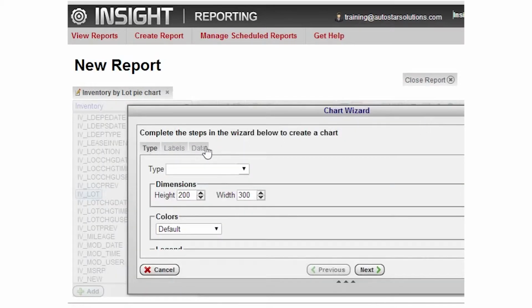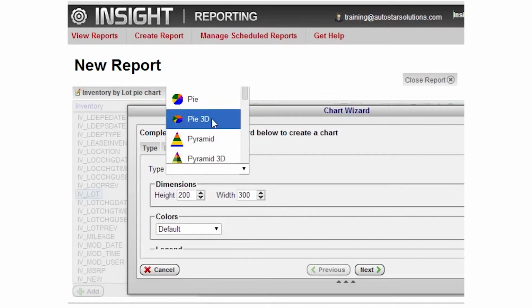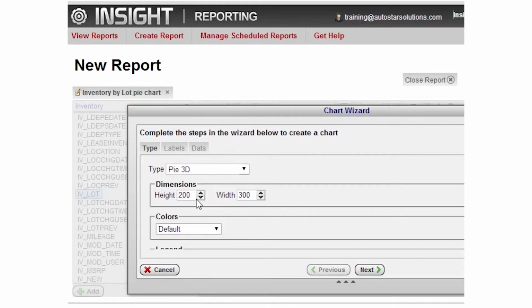I have 3 tabs that I'm going to have to complete in order to build this graph. The first one, I'm going to select the type of chart. I'm going to do a 3D pie chart. And the dimensions you can play with once you create your chart because you don't know right now what's going to come out and what's not. I'm going to go ahead and increase this because I know from trial and error what it's going to be. And I'm going to decrease this one.